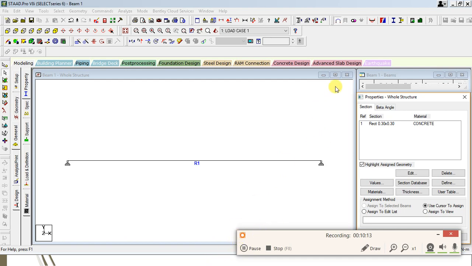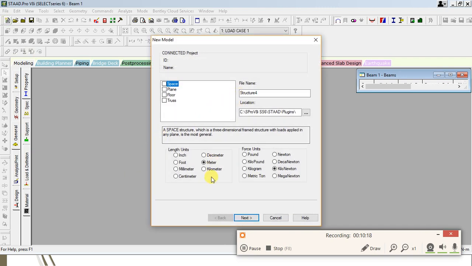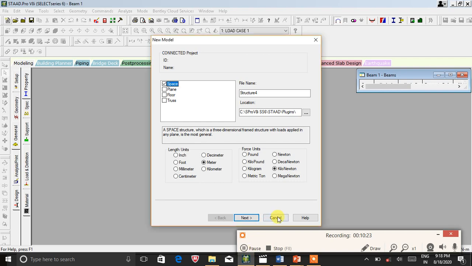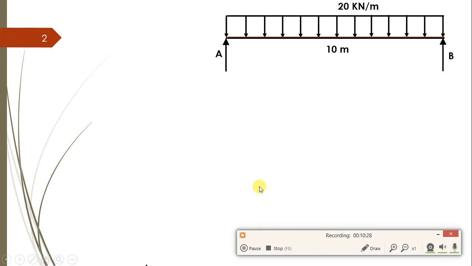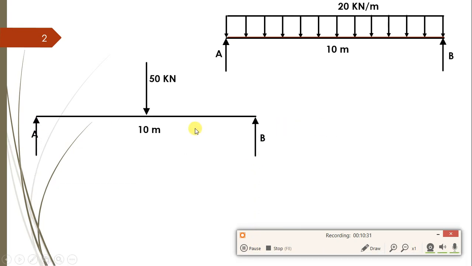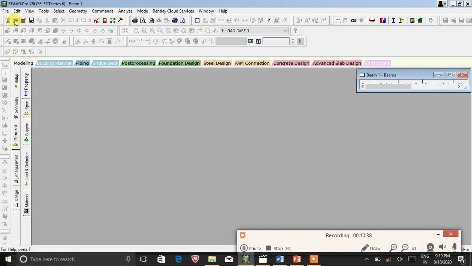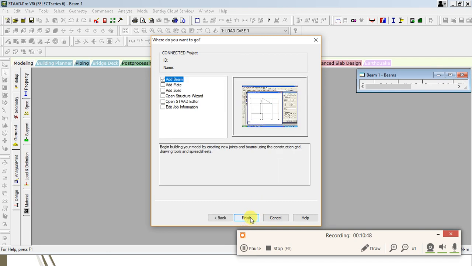Now again next we are solving one more beam, that is nothing but a simply supported beam subjected to a central point load of 50 kilonewton, right? So start with that. Let's draw a simply supported beam, again plane, then I am taking here beam 2, next, finish.